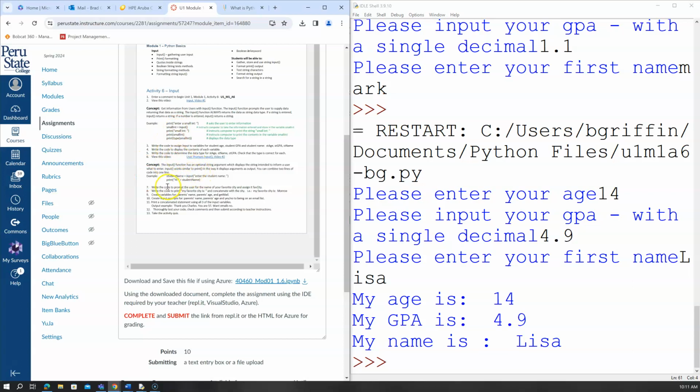All right, so the next couple pieces say, write the code to prompt the user for the name of their favorite city and assign it to fav city. Write the code to print my favorite city is blank and concatenate with the city, i.e. my favorite city is Monroe. Create variables for parent's name, parent's age, and get mail. Create prompt inputs for parent's name, age, and yes, no to being on an email list. Print out a concatenated statement using all three of the input variables.